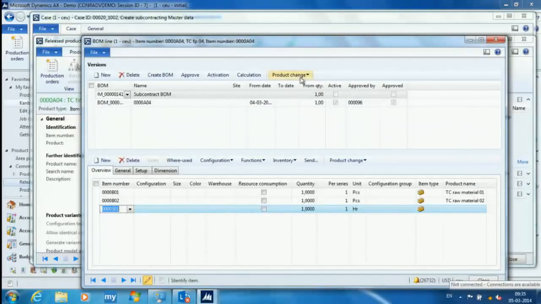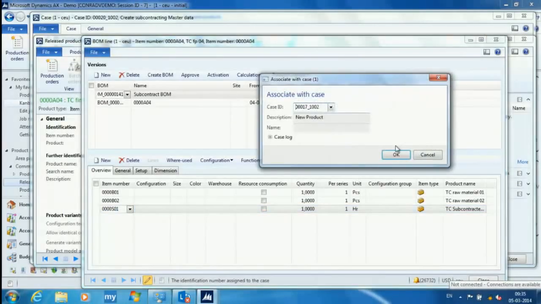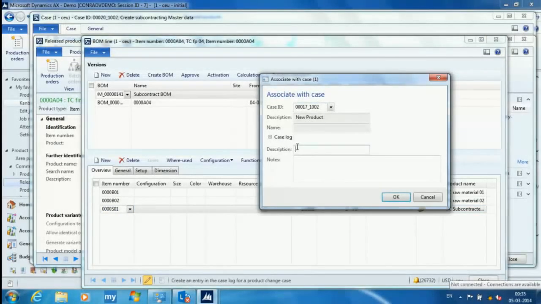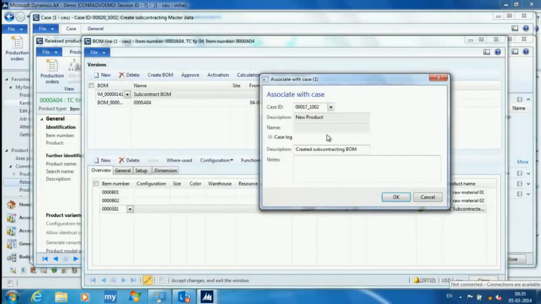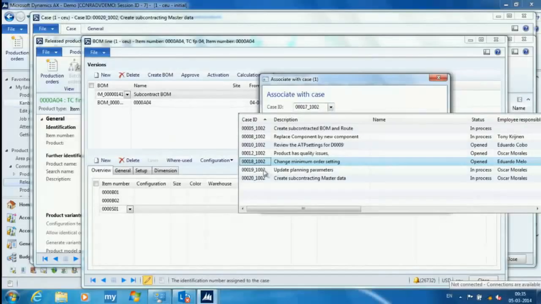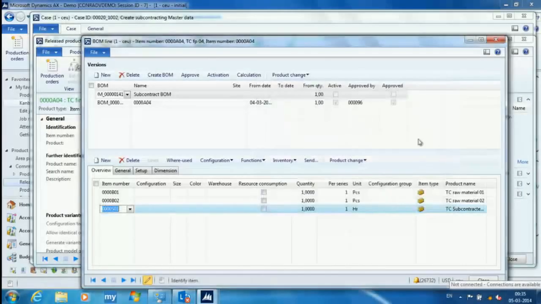Before I leave this form, I'm not activating that BOM now, but I'm associating it to the actual case. Oh, I actually have to select an active one. That is my new subcontracting case. With that, I'm done with the BOM.